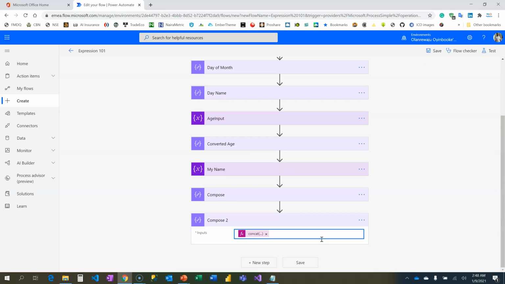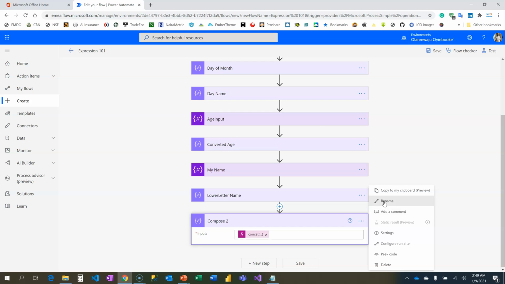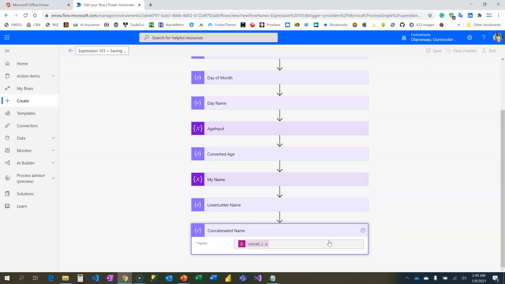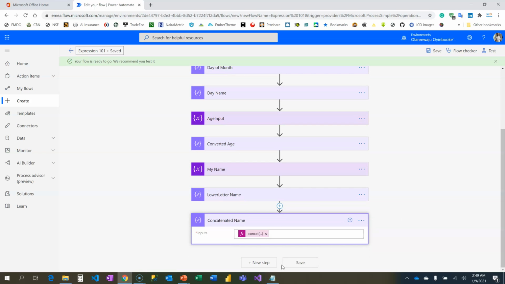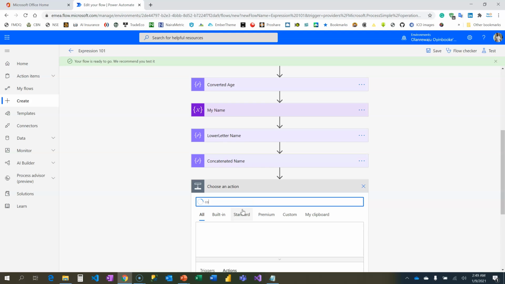And then let's say first, can you guess how long my name is? But first let me rename this to lower letter name. I'm going to rename this to concatenated name. Then we're going to save. I'm going to run the length now so that we do that together. So can you guess how long my name is? Okay, let's see if you're going to guess that.